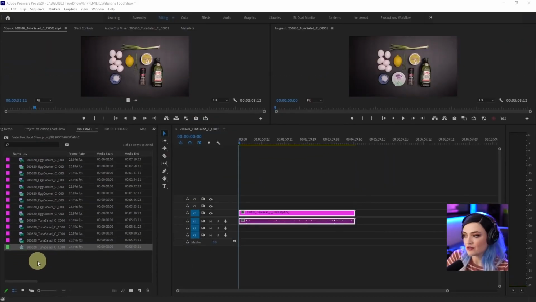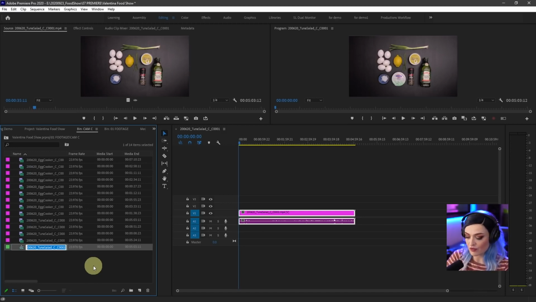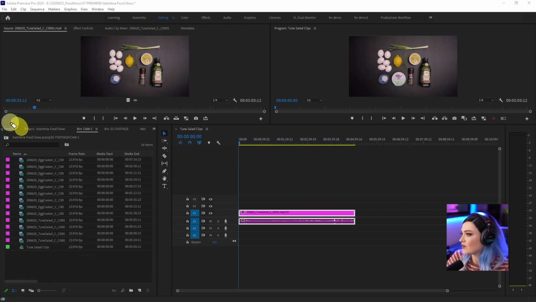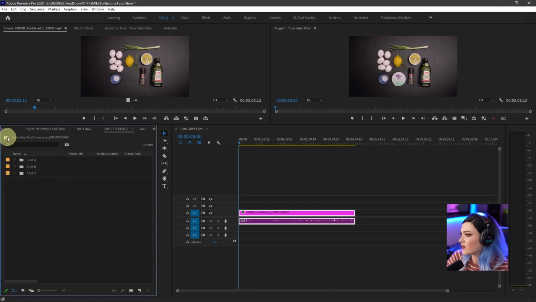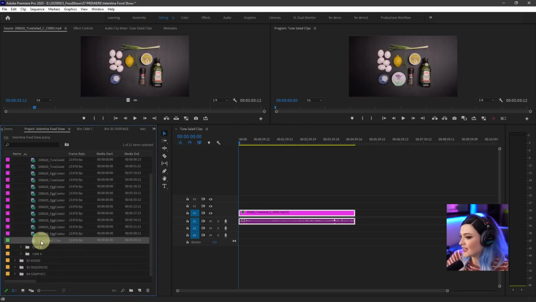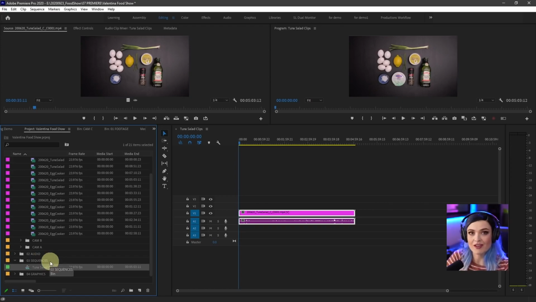So if you wanted to rename the sequence, you can just click on it and rename it. So we'll call this tuna salad clips. And if you wanted to put it in our sequences bin, we'll just go out over here, a couple of folder organizations up. So now we can just take it and drag it into our sequences bin. So now that tuna salad clips is in our sequences bin.